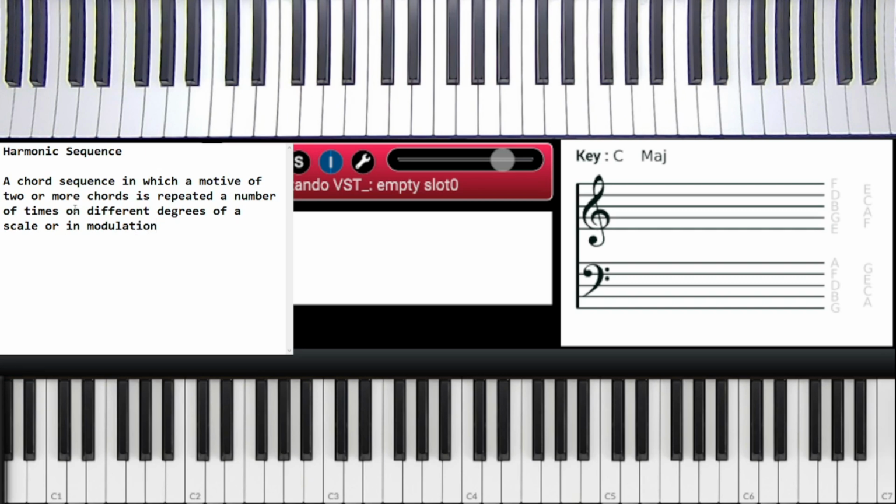We'll go through each one, within key and then outside of a key, just to get an idea. So in C major, that would be a harmonic sequence: down a fourth, up a step, down a fourth, up a step, and then breaking out.